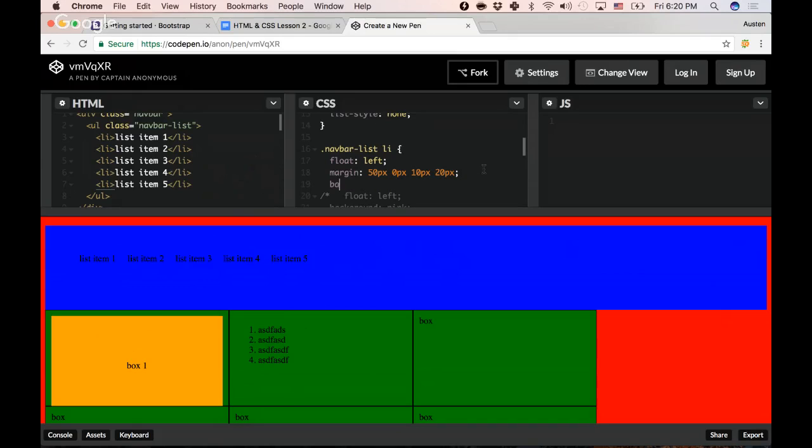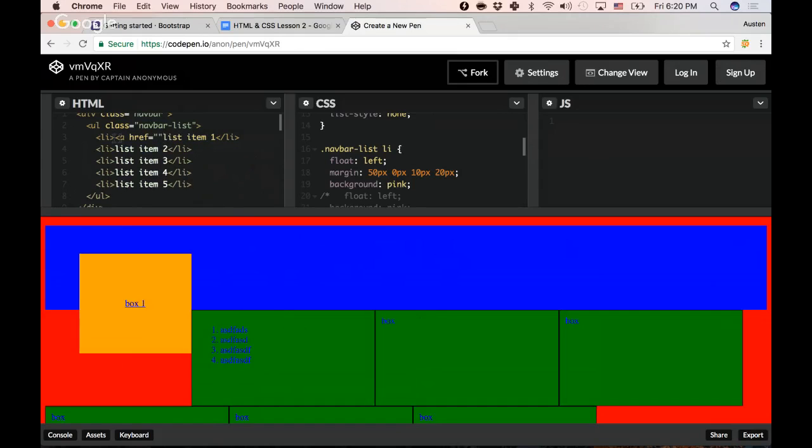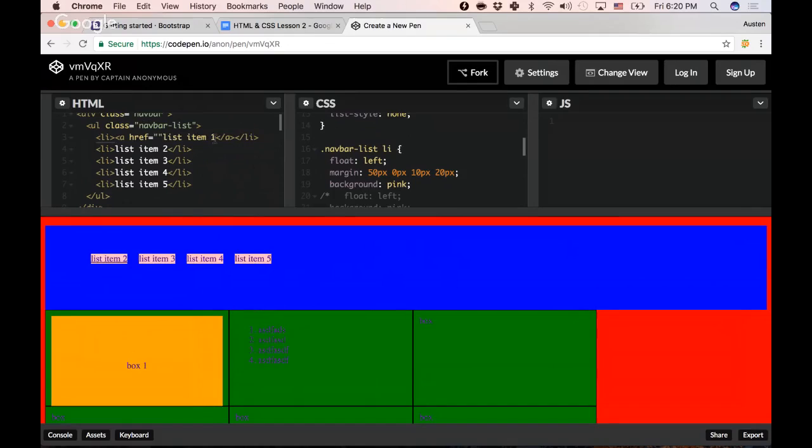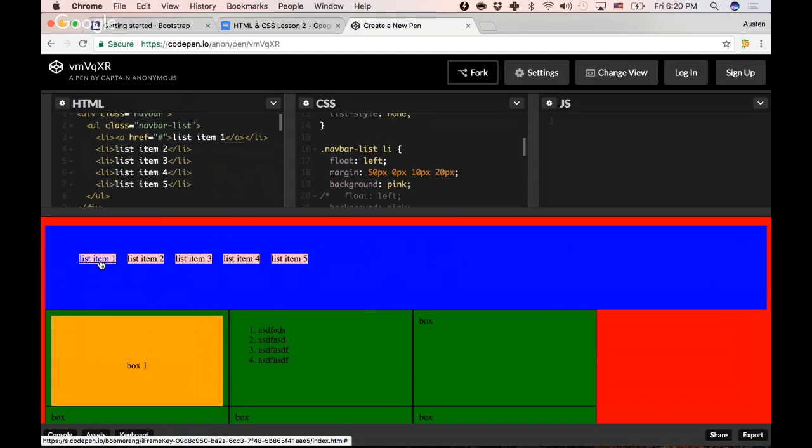And then let's make the background pink. And boom, just like that, we have our little list items. We could make them a button just by making it a link instead of just text, and we just do that with an href. So now the first list item, oh, I did that wrong. So now the first item is a link. It's not going anywhere, so we just put a pound sign in there. But that is a working button.